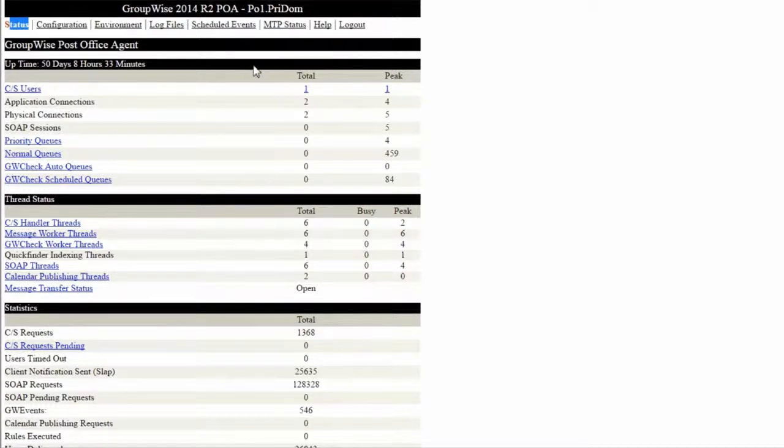I like to scan from the top down, so the first thing I look at is the uptime. If this value is very short, it indicates a recent restart. Was that planned or did something crash? Likewise, if the agent has been up for several months, then when was the last patch applied? Is the code current? Is it time for a restart?